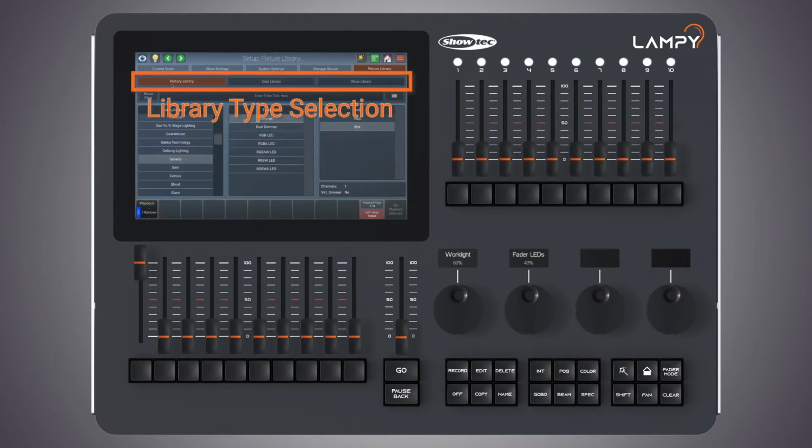Now you can already see that factory library is pre-selected. The other library types are user library and show library. What's the difference between them? The factory library is either delivered with each new software update of the Lampy console or can be updated separately. The factory library, however, is read-only. That means you cannot modify any of the fixtures that are contained in the factory library.